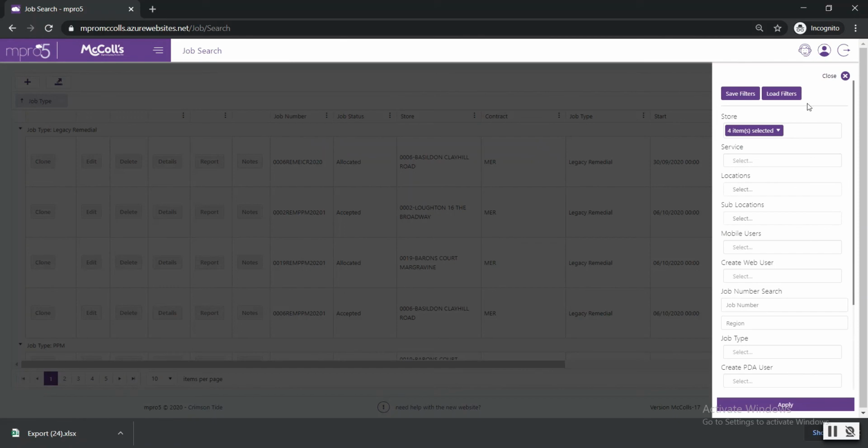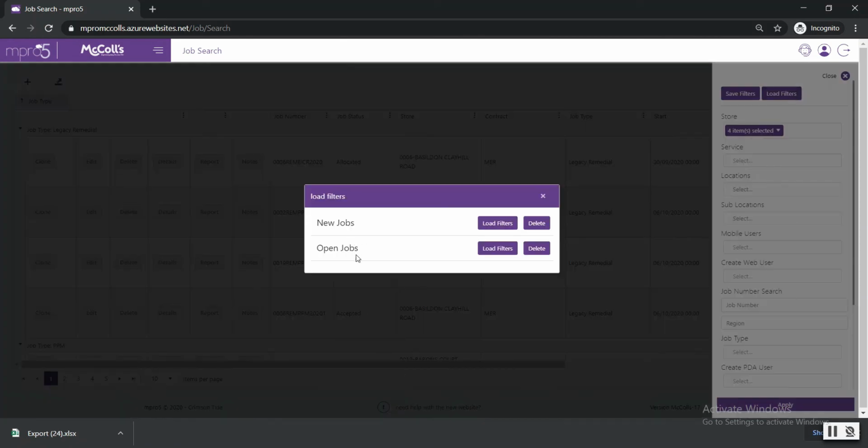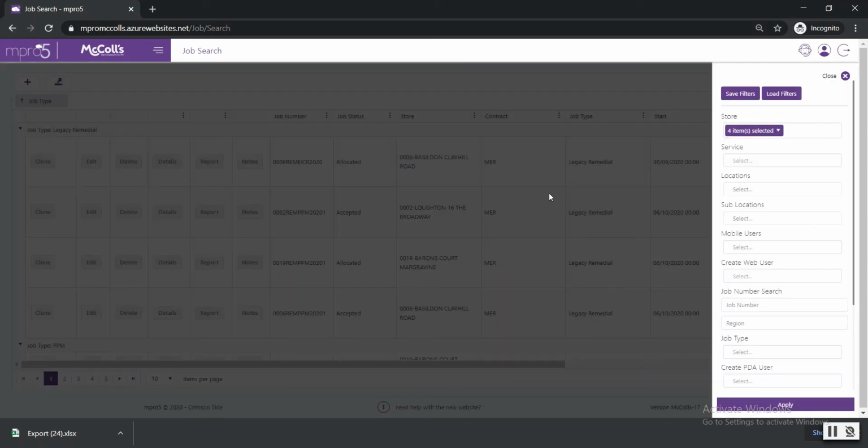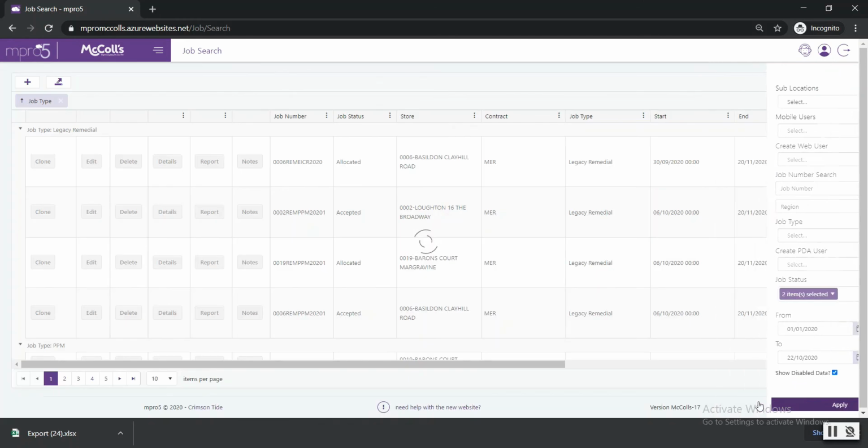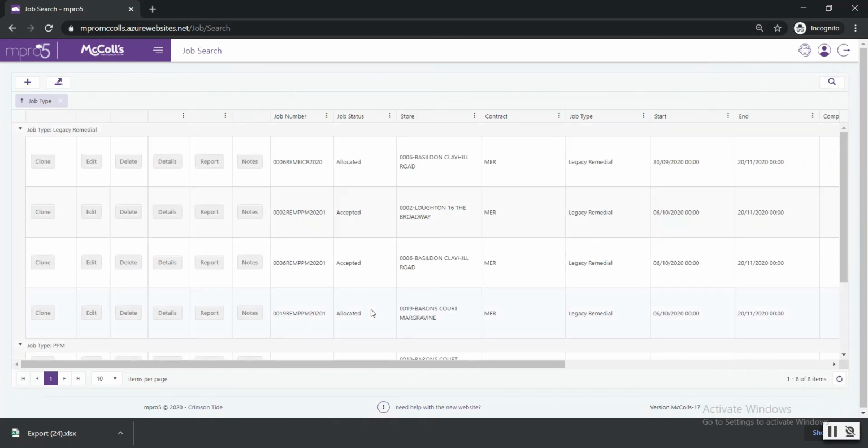Save. When I come back into the planner, load, I can go show me all my open jobs, load filters, and then hit apply. And what that's going to do is it's going to apply my filters and search all the jobs. So I can now see I've got my allocated jobs.